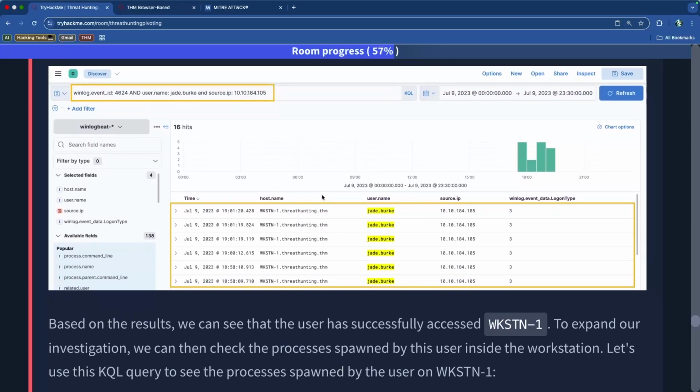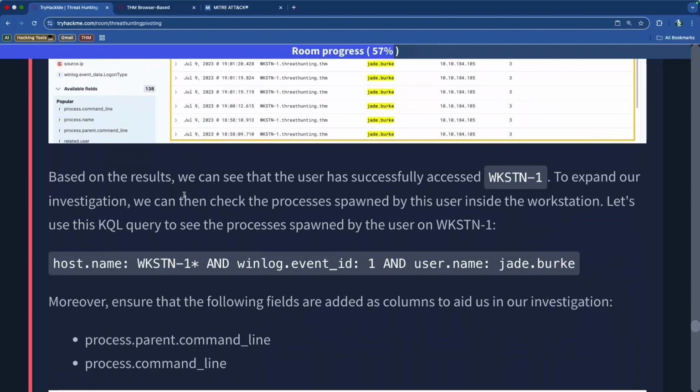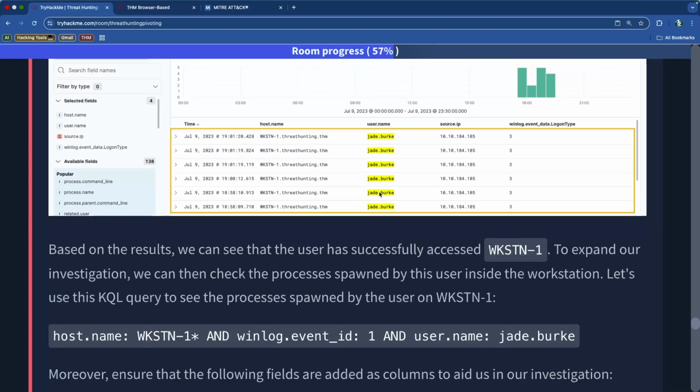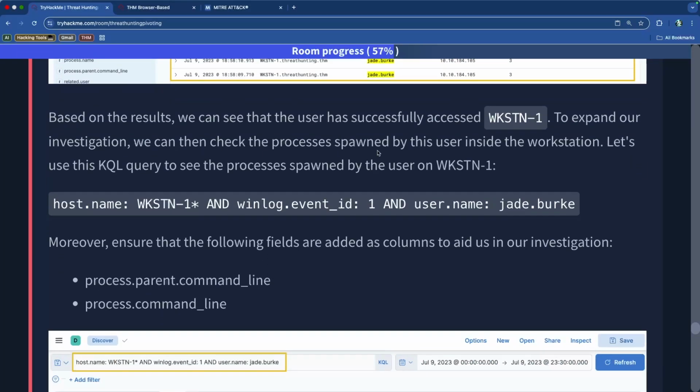And then we can see that there are 16 hits versus the 91 hits. So that says that workstation 1 was officially used to successfully log in with Jade Burke from that source IP address. And we can check the processes that were spawned by this user inside the workstation. So we can do workstation 1, winlog event ID 1 for process creation, and username Jade Burke.